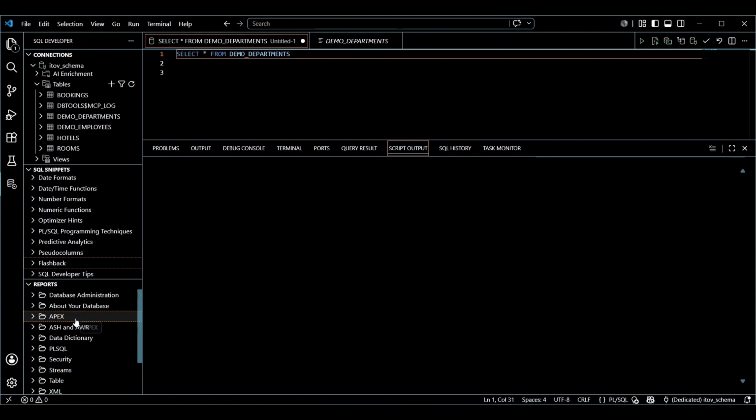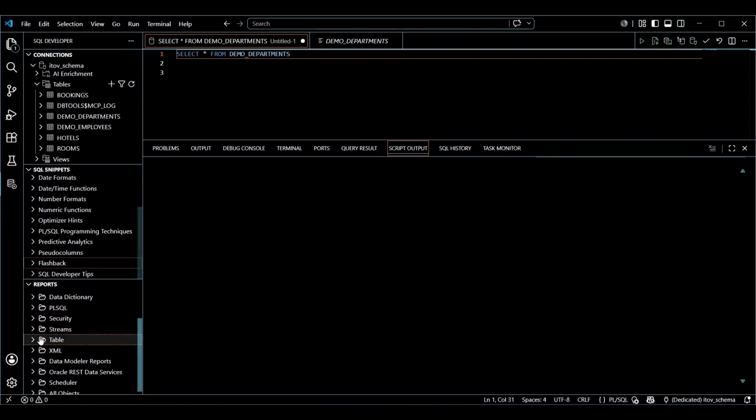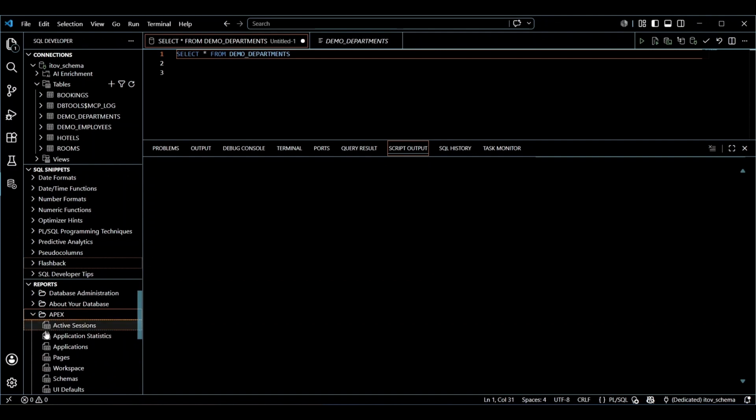Then we have a section called reports. Within reports, we would be able to see that things are categorized in the right way. We have the PL SQL related things here. We have Apex related things here. Within this, we'll be able to see the Apex applications. And I have another dedicated video for all the Apex related things which are available within the VS Code SQL Developer extension. I'll add that in the info section as well.